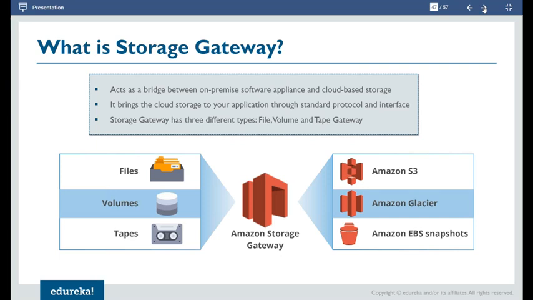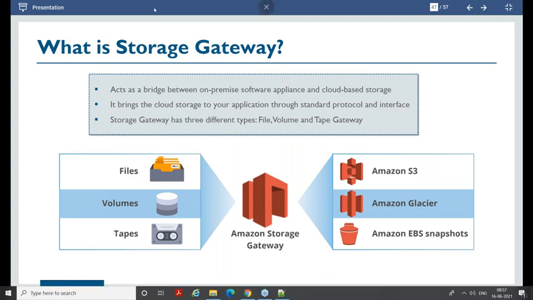Your storage gateway is nothing but a service which will act as a bridge between your on-premise appliance and your cloud-based storage. So basically it brings your cloud storage closer to your application through a standard protocol interface. Now in storage gateway, there are three types: file gateway, volume gateway, and tape gateway.